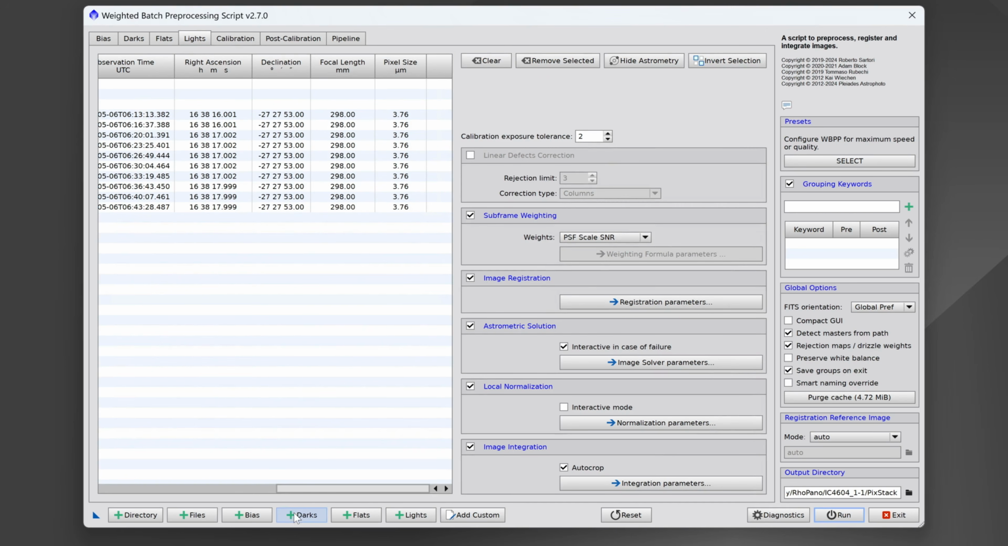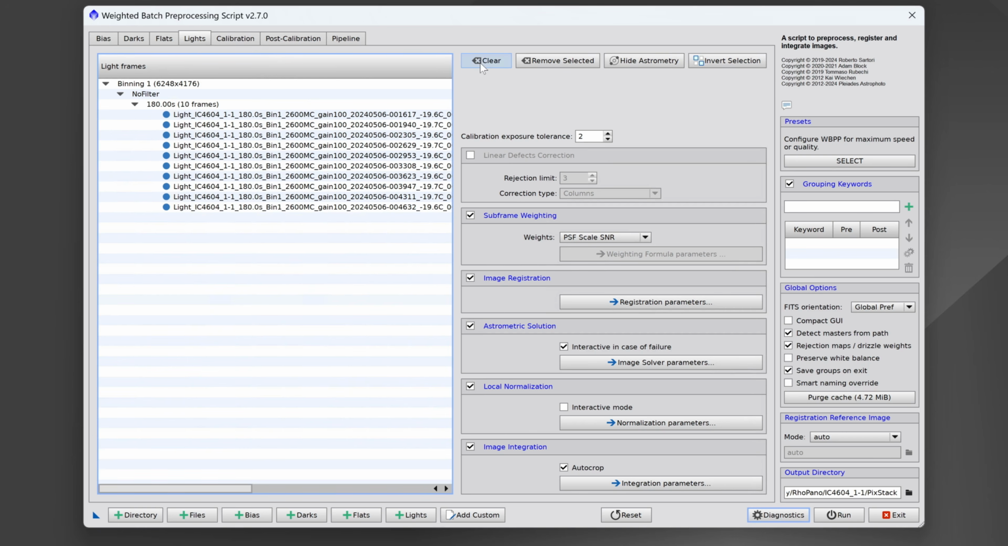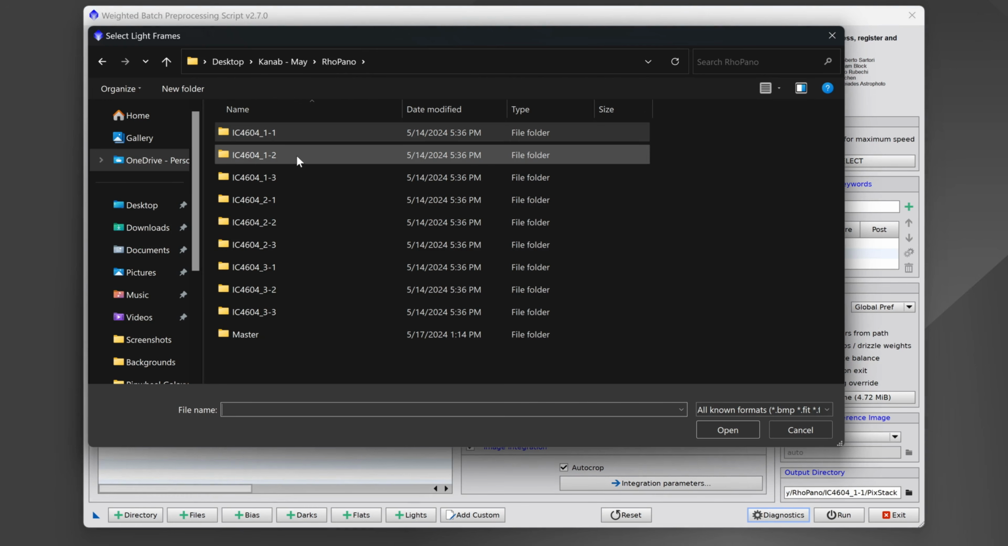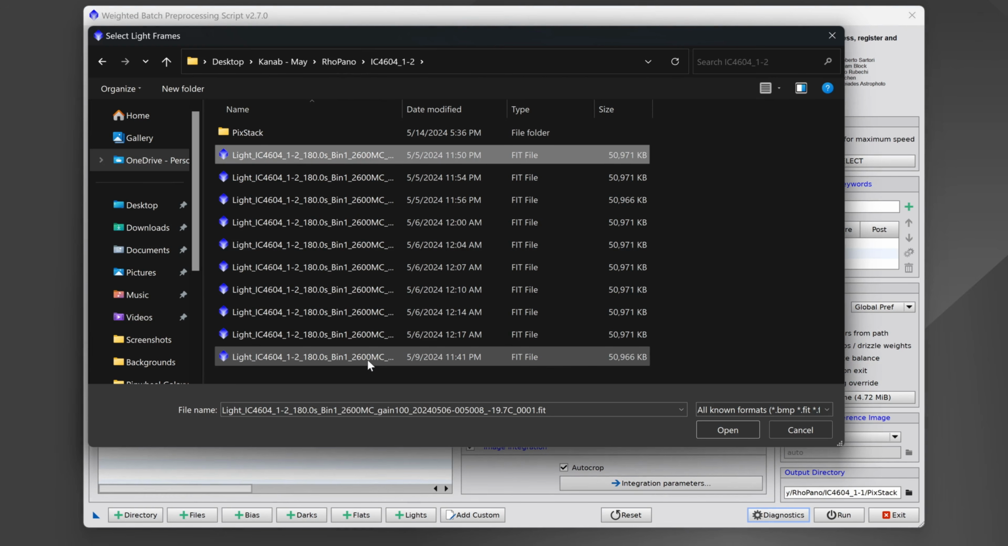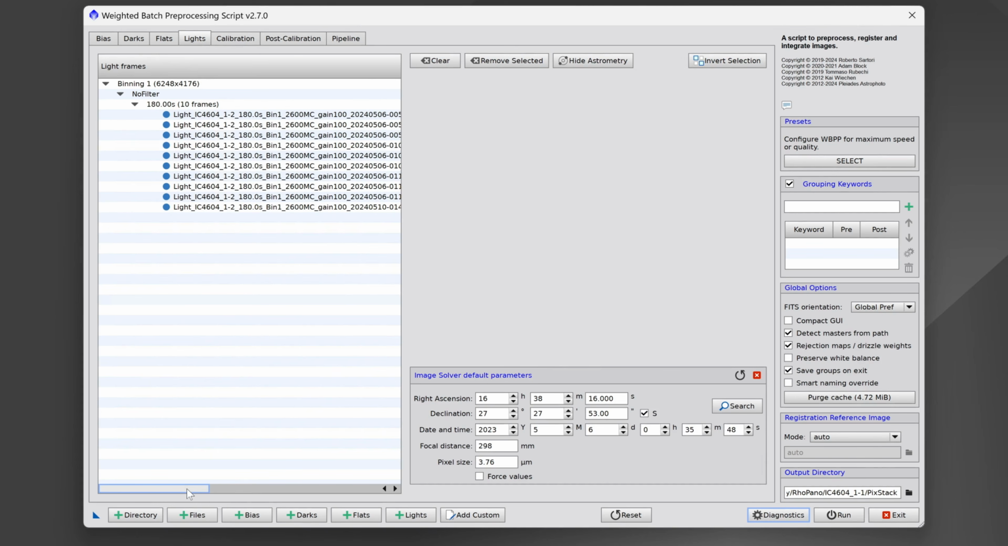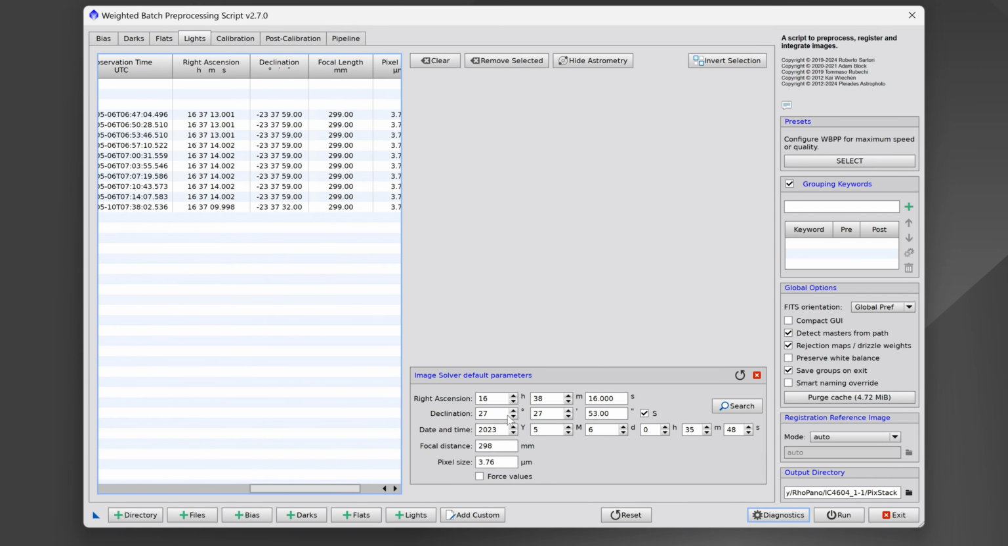Therefore, go back to my Lights tab, clear out the photos, then I'm going to add in my next panel, which would be 1, 2. I'll select my light frames. Your flats and darks should still work from the previous set, so that should be fine. Make sure you change the astrometric solution though, because your coordinates have changed and those need to be updated. Mine would change to 16, 37, 14.